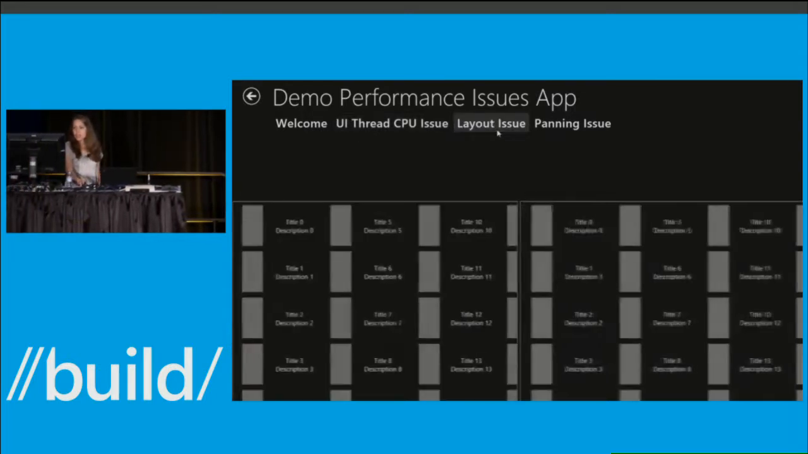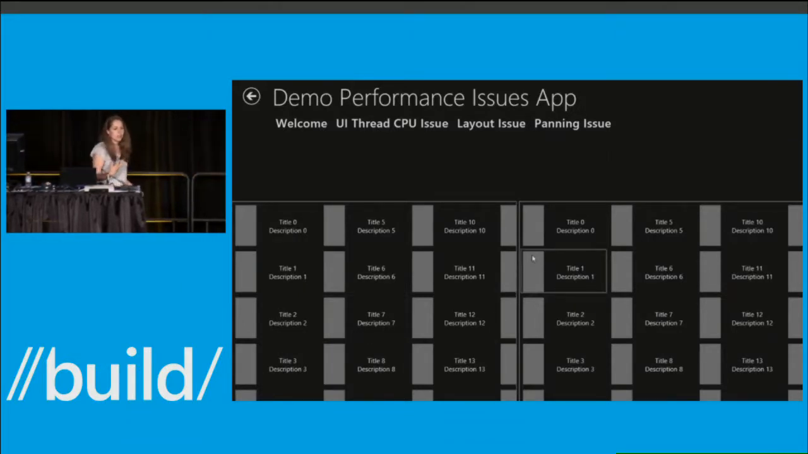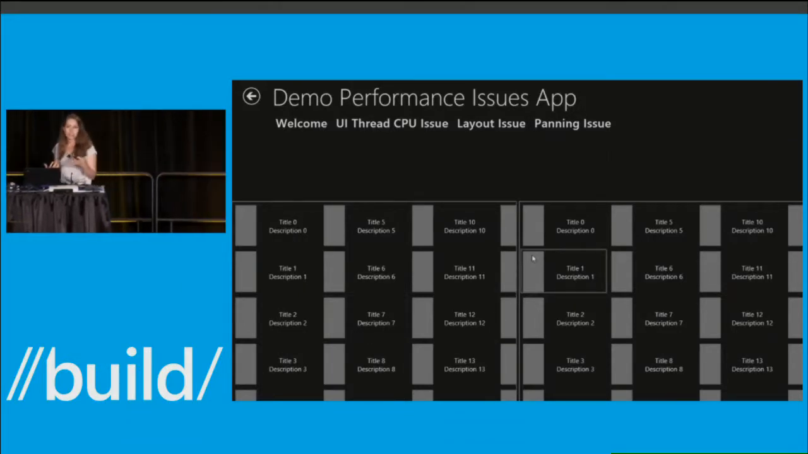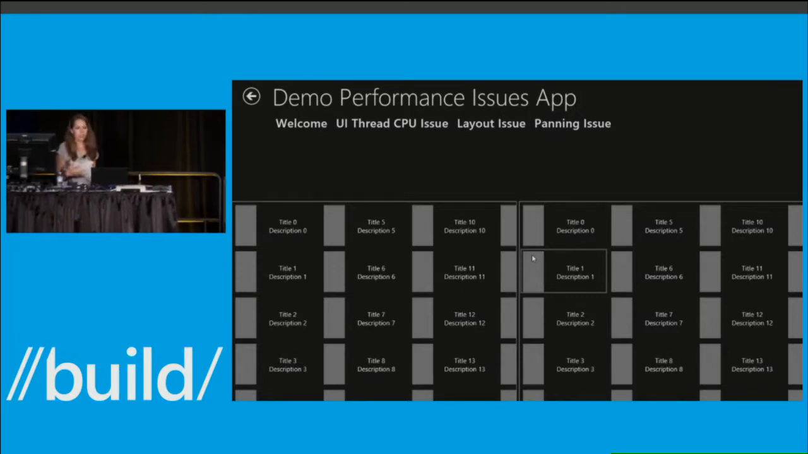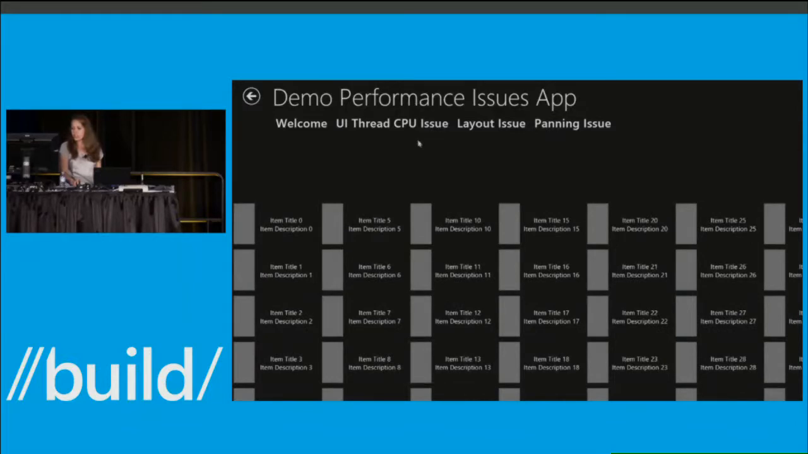Also come over to the layout issue and notice that lag that happened before the content came to the screen. There was this delay before that content was rendered. I don't want that. I want my content there right away. And then we have the panning issue. So this stuff jumps, don't know what the deal is there. And if we were panning this, you would see some more delays and glitches.